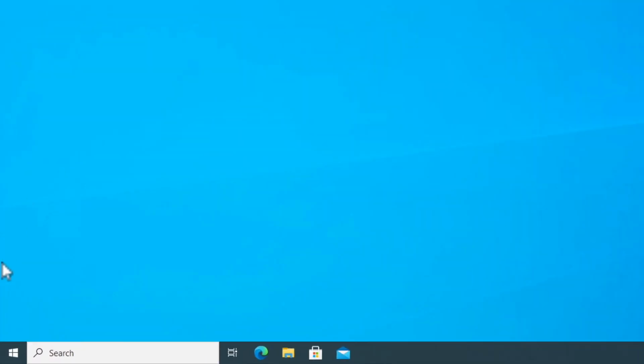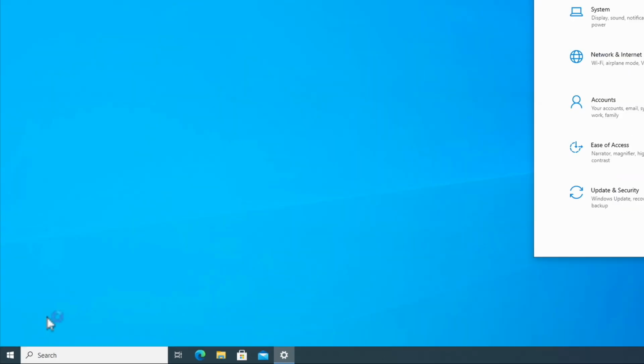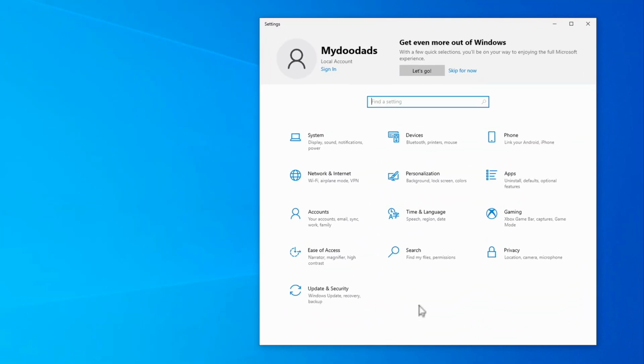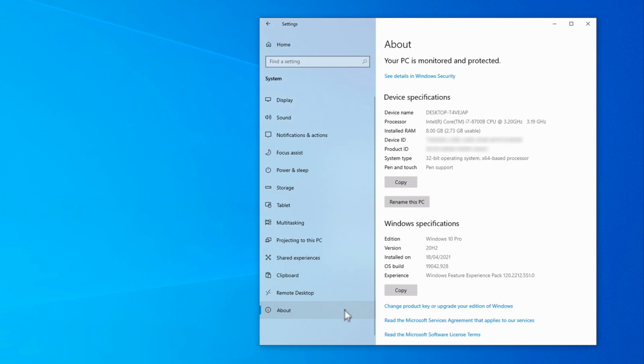So from our Windows 10 desktop, if we select Start and from the menu choose Settings, from within Settings, if we select System and then About, we can see the hostname being used by our computer. It's also from within the About panel that we can change our computer's device name.